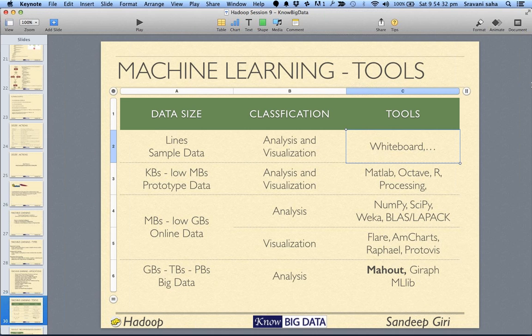Now, what kind of tools do you generally use for machine learning? If you have got a few 10 lines or 20 lines, you will basically use your whiteboard to draw the conclusion. If you have just 10 points, you will draw it on the whiteboard and say, after 10 years we'll have this much revenue, or next year this is probably going to be our revenue. Just plot the graph and you will get the output.